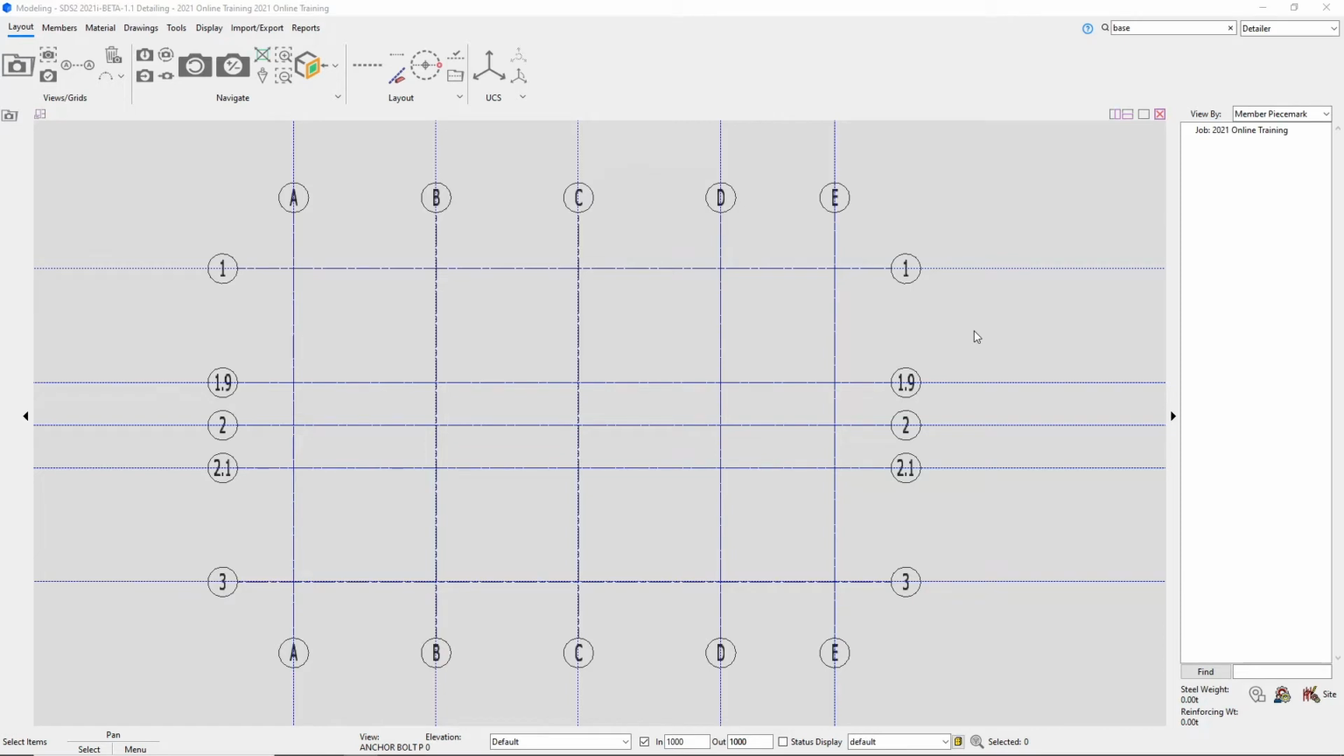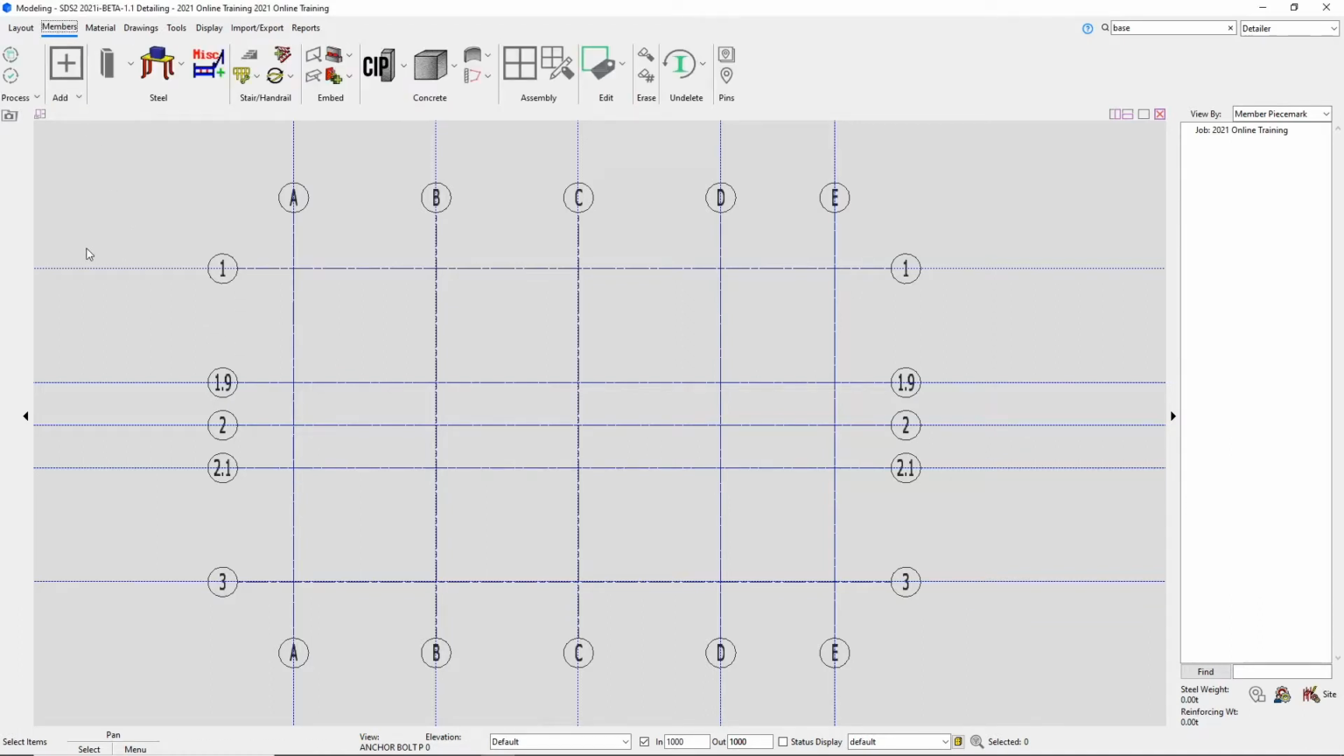Now that we have our modeling window open, we can begin inputting our columns into our model. To do this, we will need to be looking at our sheets S1, S2, and S5. And to begin, we will need to switch to our members page. And within our steel section, here we have a member add column.